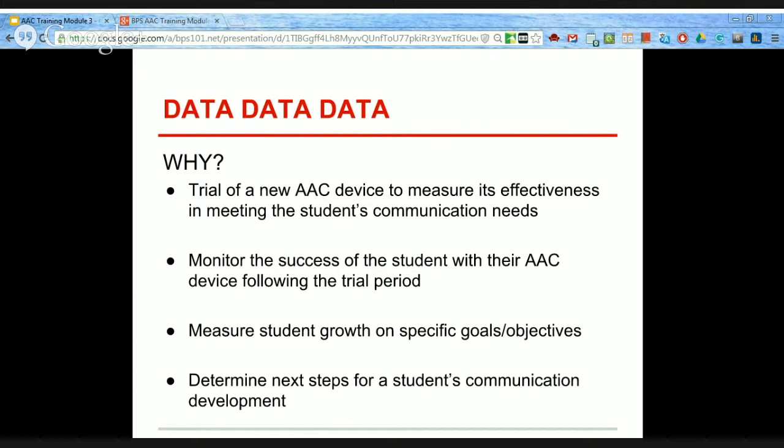Collecting data is crucial for establishing and maintaining a successful AAC system to meet a student's growing communication needs. Data should be collected by the team during the trial phase to determine whether an AAC system meets the student's current communication needs following the AAC assessment. Data should then be collected by the team to monitor the success of the student with their new AAC device following the trial period. The purpose of ongoing data collection is to measure the student's growth on the specific communication goals established and to target future goals to meet the student's communication needs.